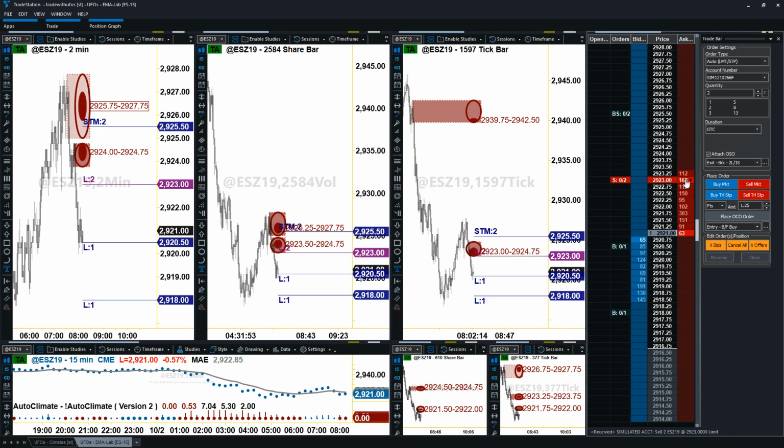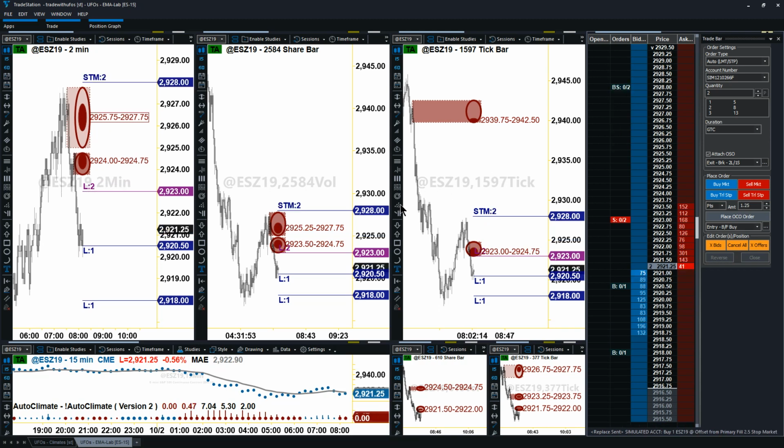I'm using two contracts, as you know. I will need to adjust my buy stop above, which is going to be 29.28. That's going to be the location for my stop, right above all the UFOs. It's going to be right here. And from 28 to 23, we got 5 points.